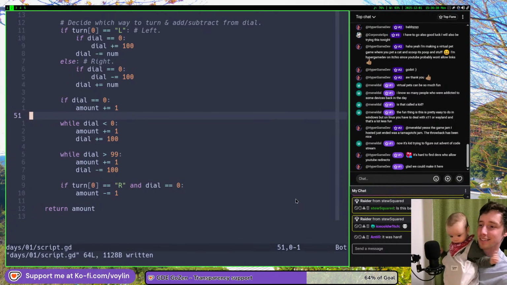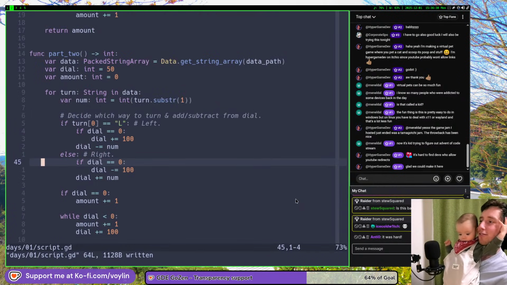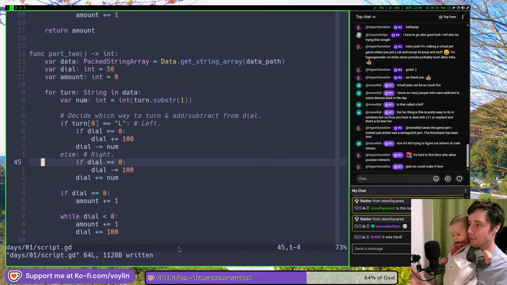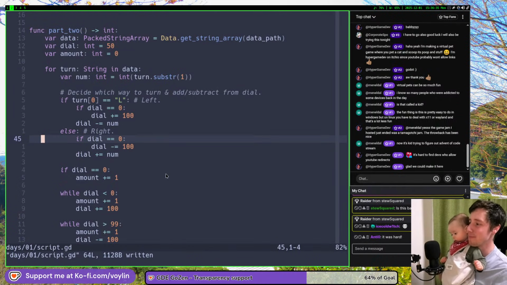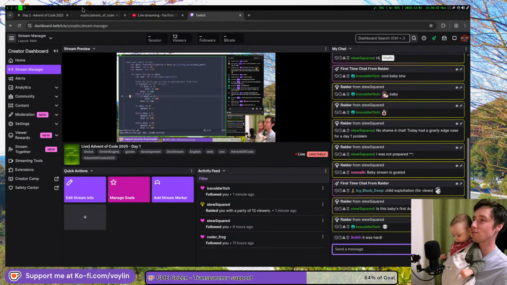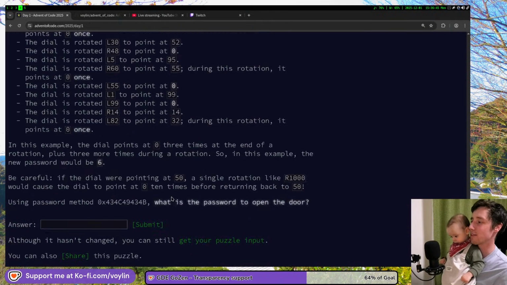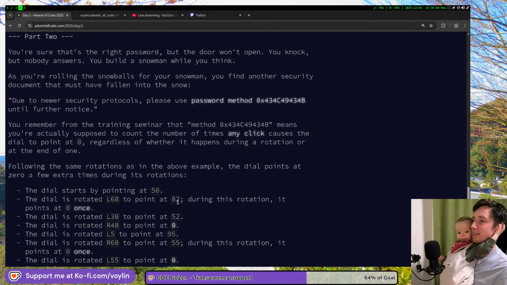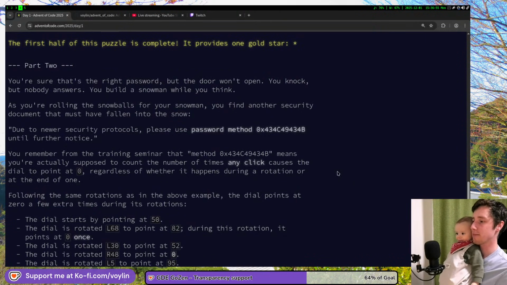I feel like for day one, part two is always more difficult. But I feel like I'm missing something very obvious here right now, and I cannot put my finger on what it is. So maybe I should just read the question one more time. You're actually supposed to count the number of times any click causes the dial to point at 0.